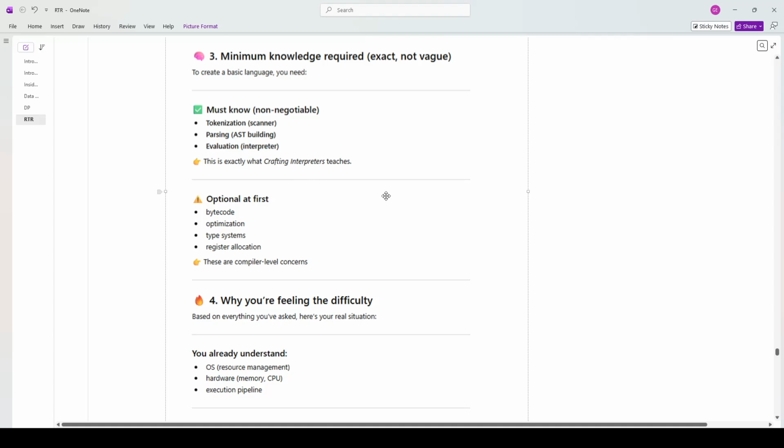To create a basic language, you must know, non-negotiable: tokenization, scanner, parsing, AST building, evaluation, interpreter. The scanner is actually the tokenization, and then the parsing, so the scanner is first and next the parser. Let me correct myself: scanner, parsing, and then interpreter. The parsing is where you do the AST building. This is exactly what Crafting Interpreters teaches.